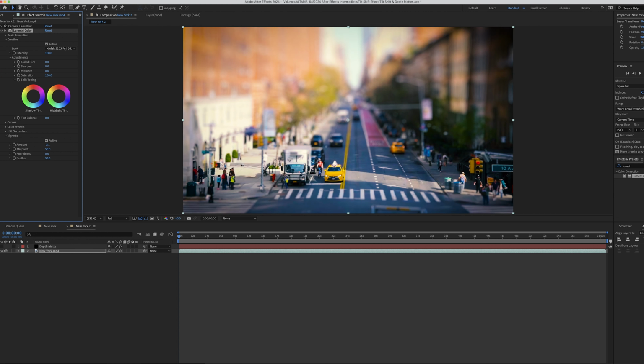Now I've got this really cool looking scene. So there you go, that's the camera lens blur.